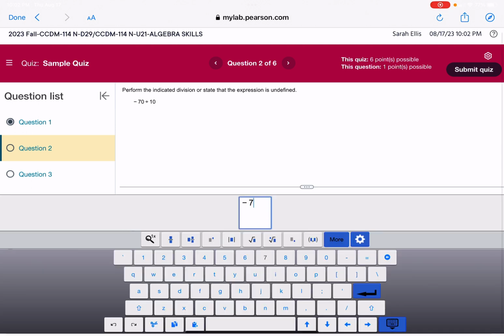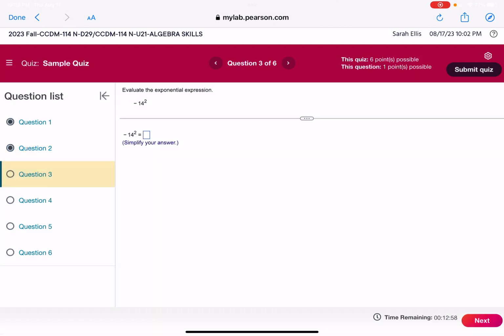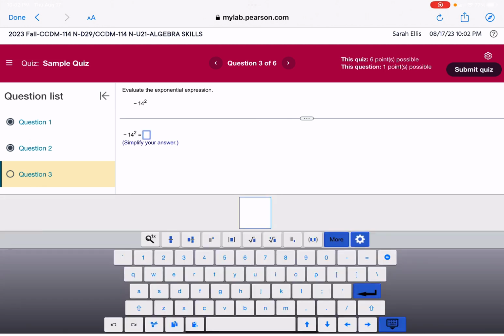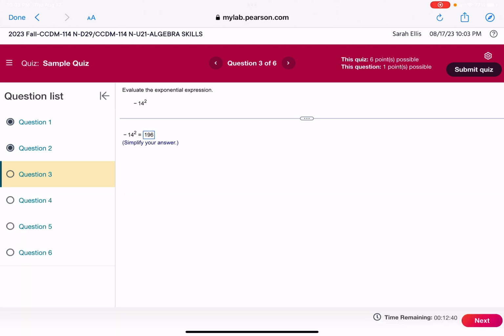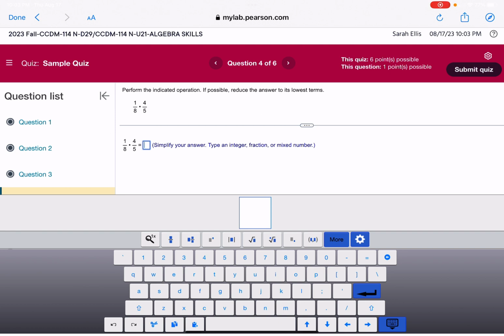I'm going to type in -7. Click the next. This one, I'm going to do $196. Next. I'm going to do 1 over 10.